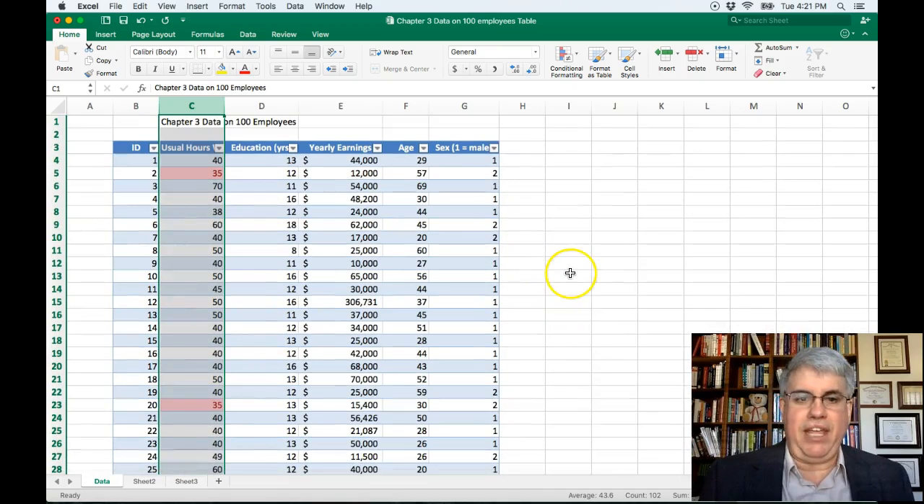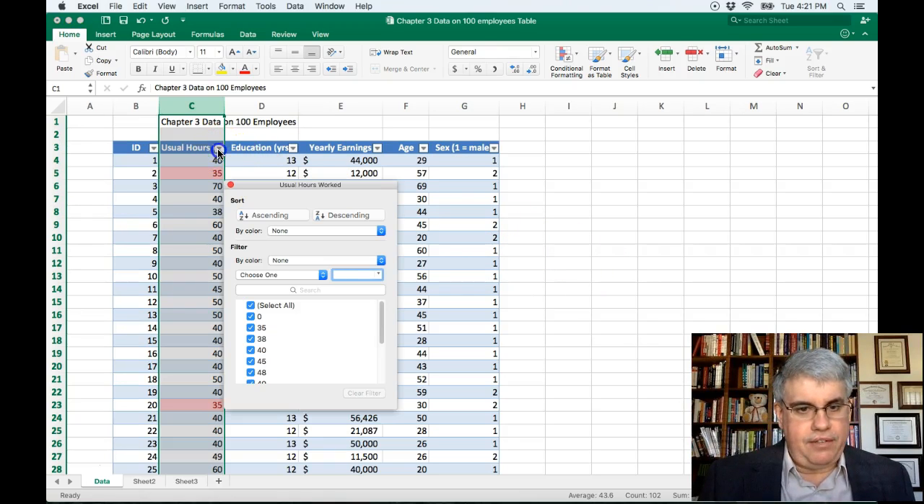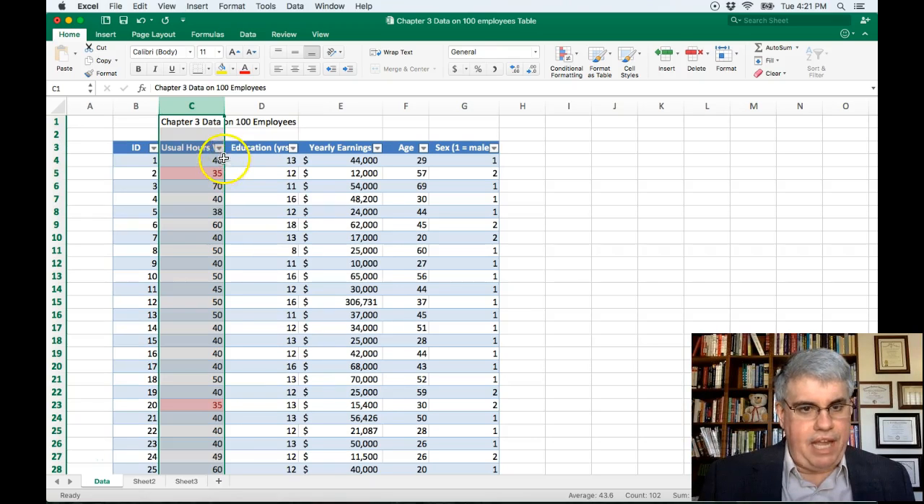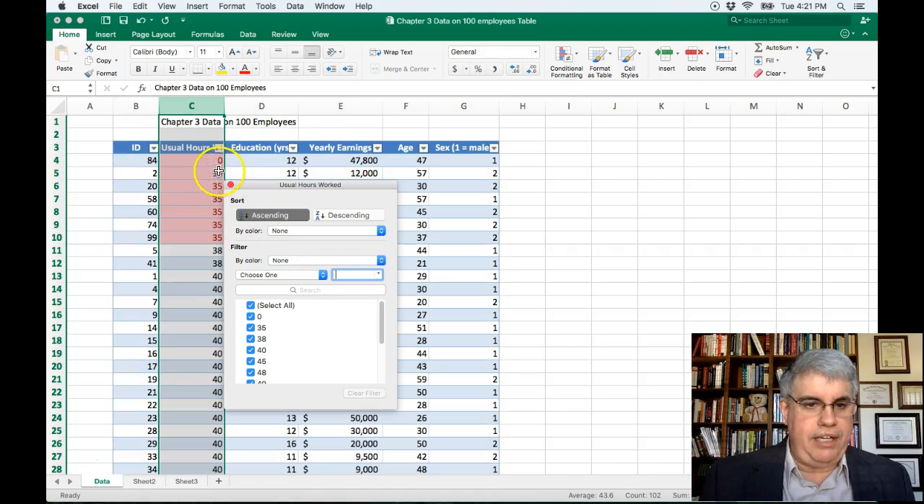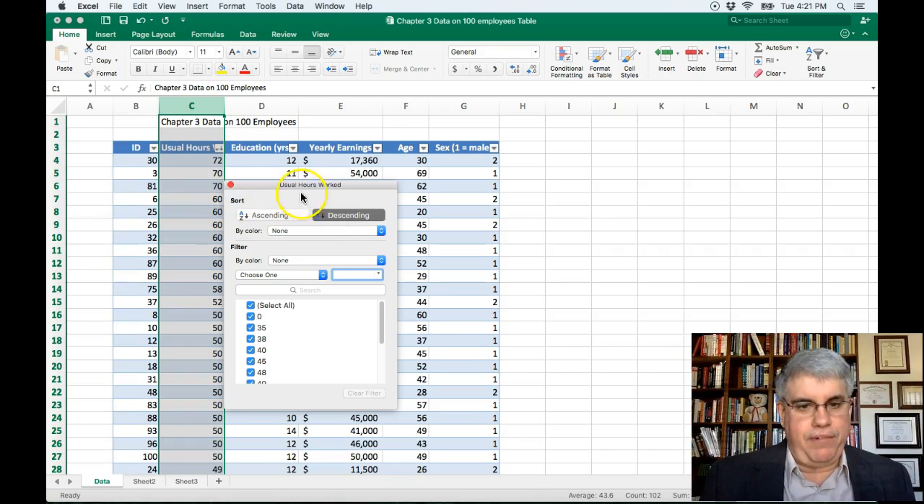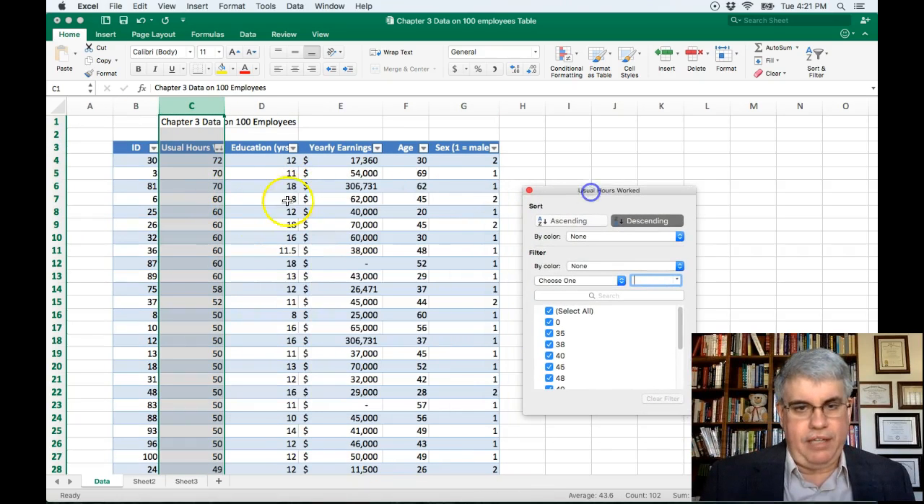Now, you might say that seems like more than 5 people. If there's 100 employees, there should be just 5 who are in the bottom 5%. Well, it turns out some are tied at 35 hours. In fact, we can look at this if we sort by hours. Let's sort by hours. I'm clicking the sort button, go by ascending, and actually, let's go for descending since we're looking for the bottom 5%.